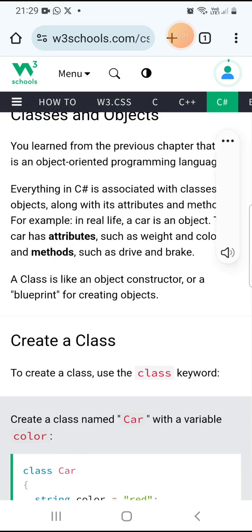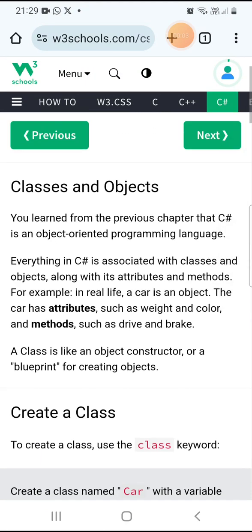Now, in today's class, I am going to explain classes and objects in the C++ programming language.